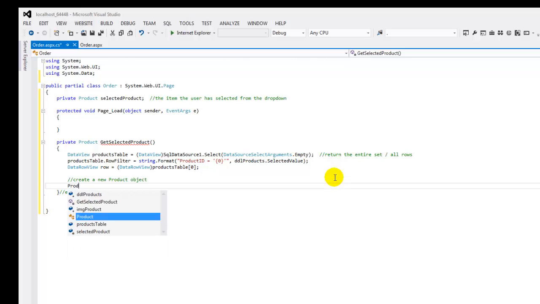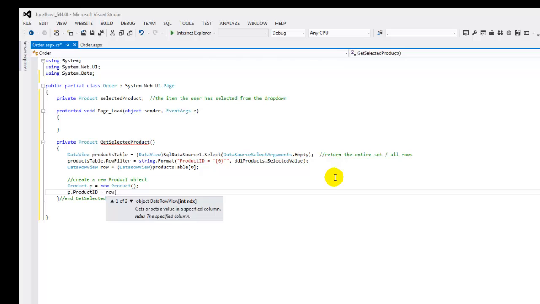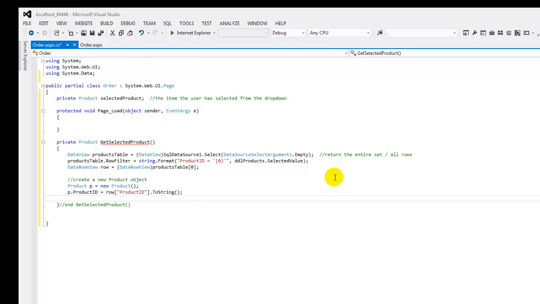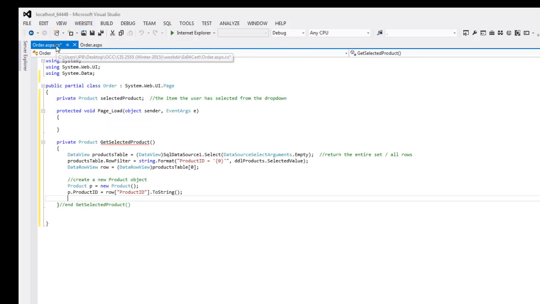And then create a new product object. So Product p equals new Product. And then we say p.ProductID equals row. Now this is the row that we obtained, so we're saying I want this particular column or field information. So you're setting the ProductID member of the product. Remember, the product is our data transfer object. That's the one we created under App_Code here. It has product ID, name, short description, all that other stuff.